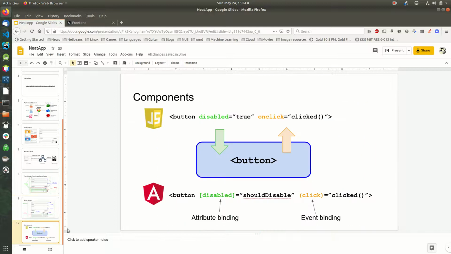Just before we get into it, we need to talk a little bit about how we bind attributes to elements and how we listen to events. We will look at some of this in more detail in future episodes, but for the time being I'll briefly explain it because we need some of these concepts for binding our models. If you do JavaScript, you know that you've got a button. This button is a component, so it's opaque to us. We do not know what is happening inside the button.